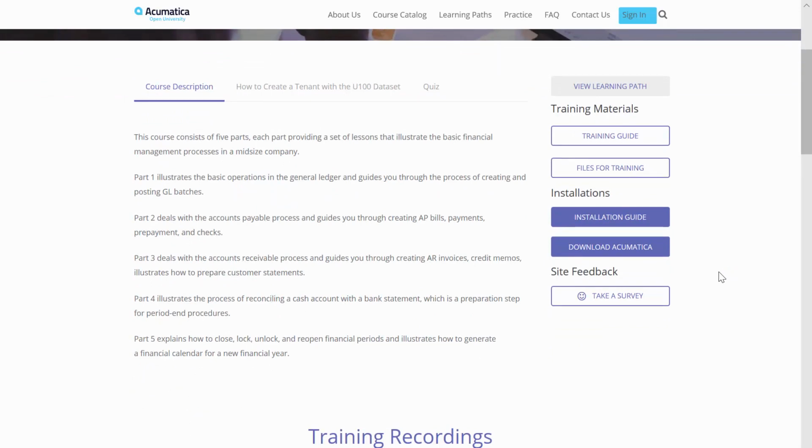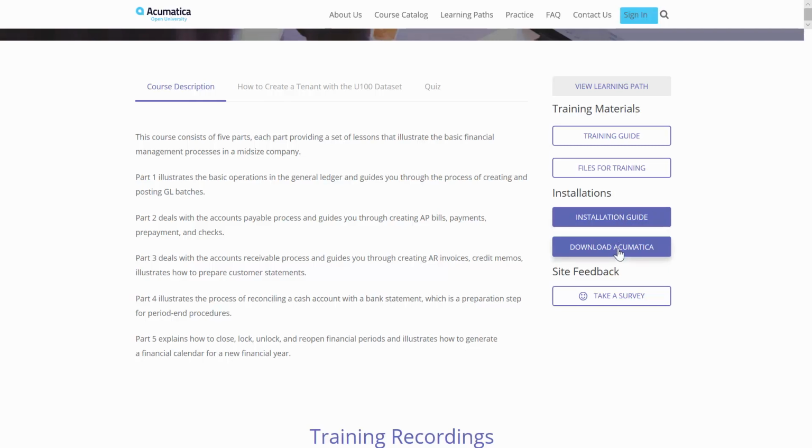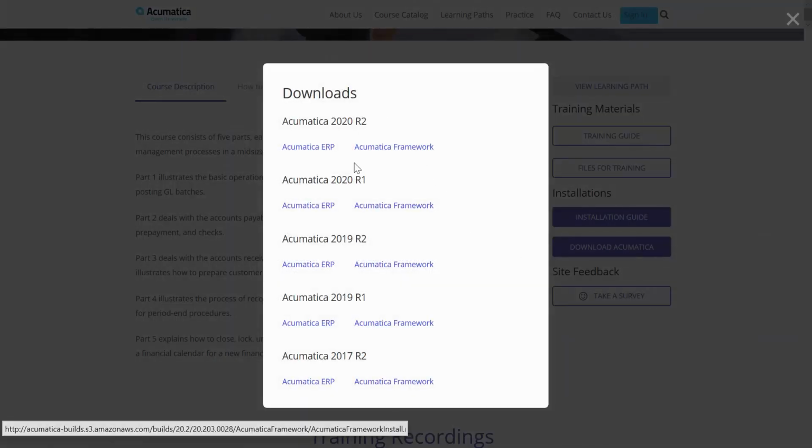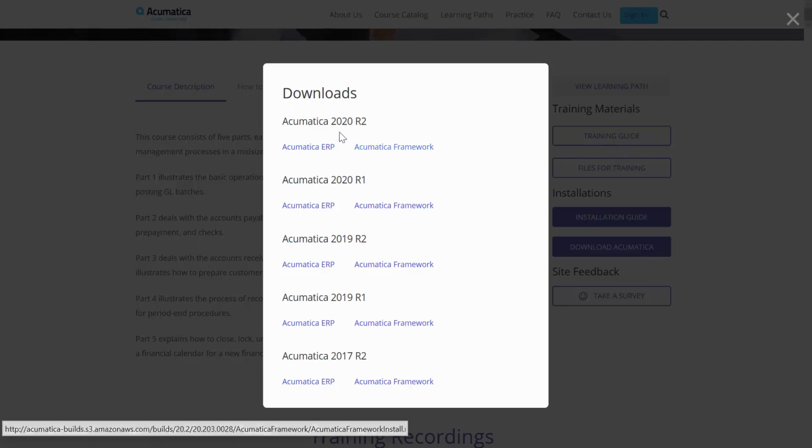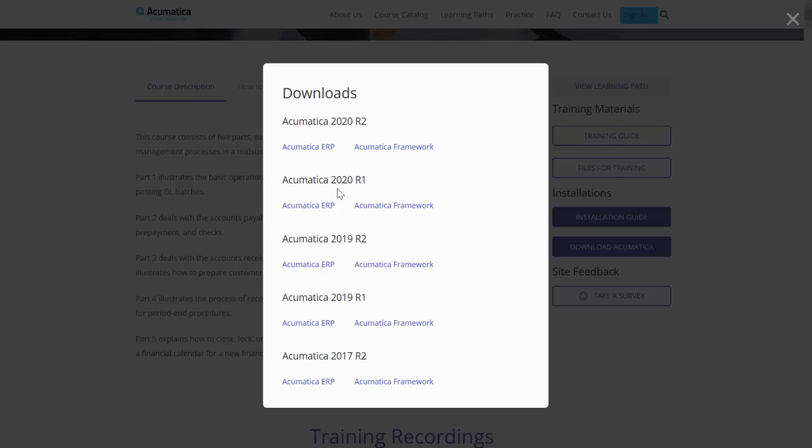You can find the installation section with the links to the installation guides of different versions and installation files of Acumatica ERP and the Acumatica framework. You can click the buttons to open the pop-up box with the links to the guides and files of different versions. So if I were to click on download Acumatica, here you'll see the different versions. And again, it's why it'll be important to download your training information first to find out what version you need, as the training will be developed on one of these versions.